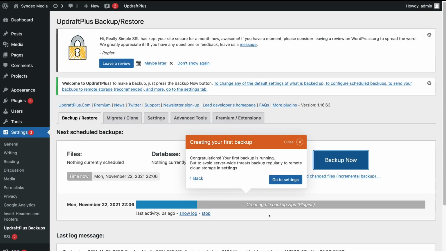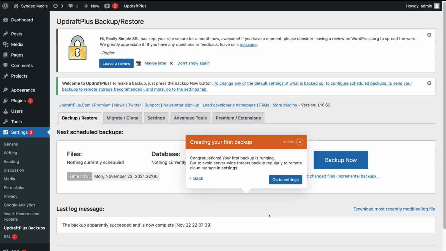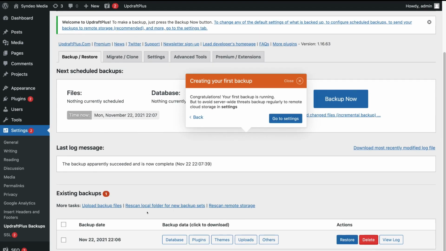Then just give UpdraftPlus a moment to backup your website, and just like that, the backup has been created. And if we scroll down the page, you can locate your existing backups down here. You can see we have our first manual backup that we just made. So congratulations, you have just manually backed up your WordPress website.